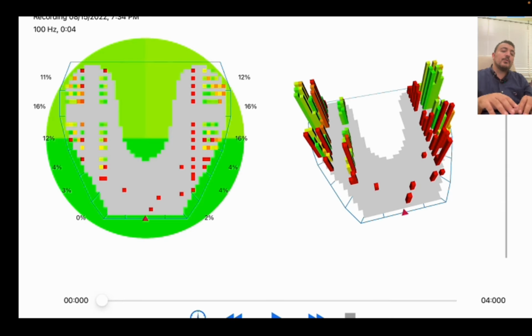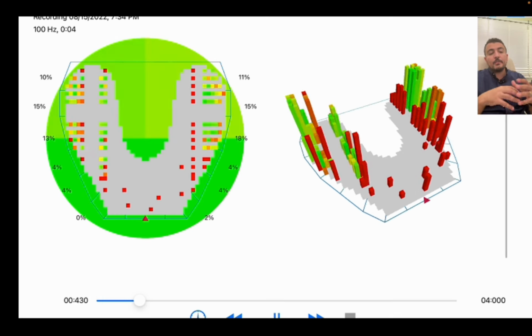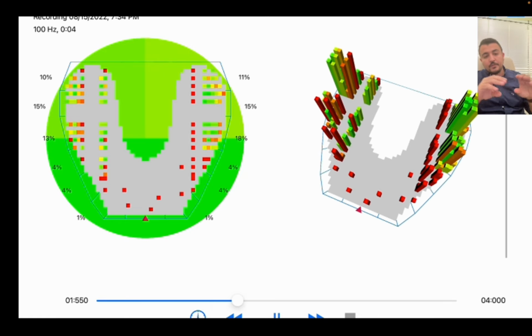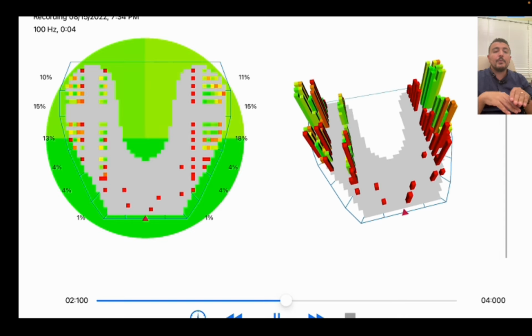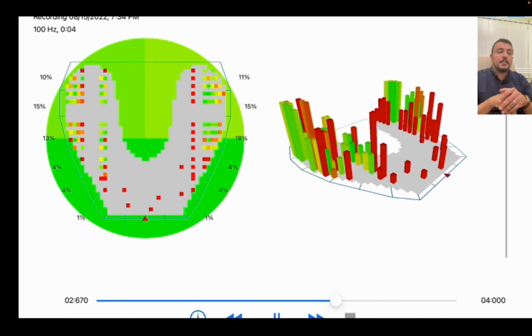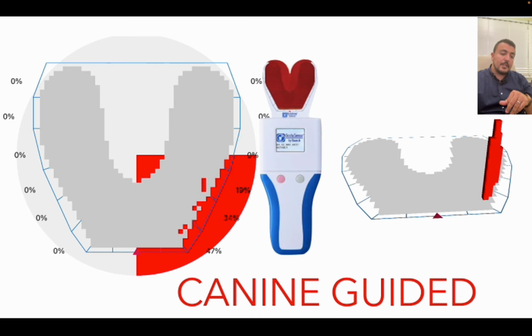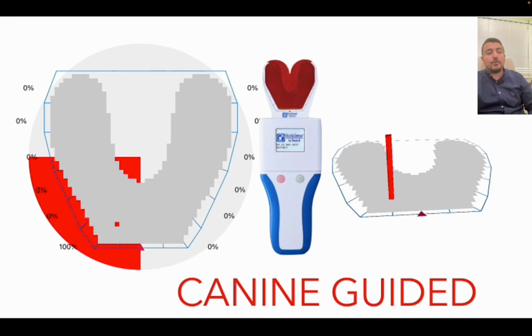And I also like to confirm this articulation with a digital method, which is Occlusense. Here you can see that we have high bars of force on the posterior teeth and very low bars of force on the anterior teeth, which is the mutually protected occlusion that we need to achieve. And canine guided positions are also confirmed with Occlusense. Here we have a high bar of force on the canine with complete disocclusion of the posterior teeth on the working and non-working sides, and the same for the opposite side.